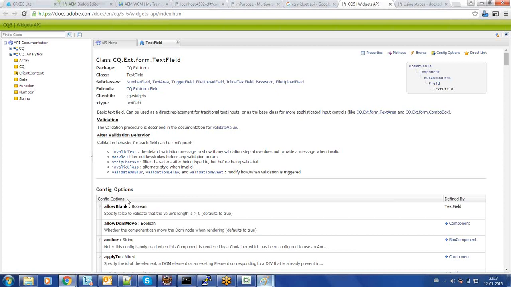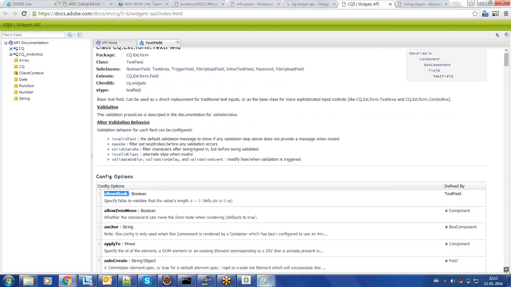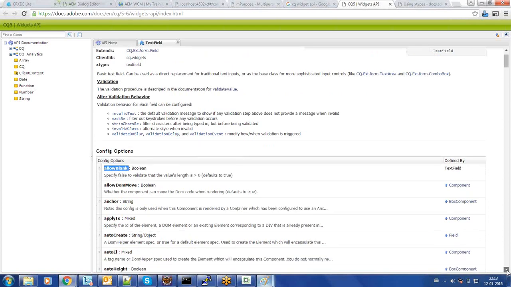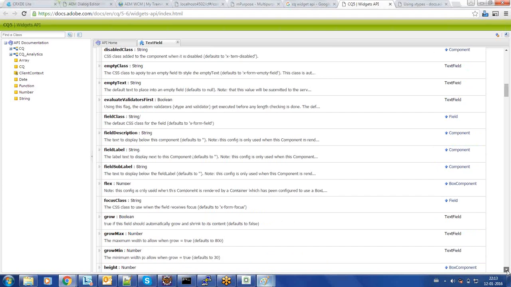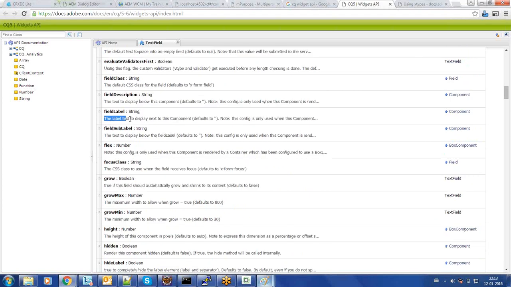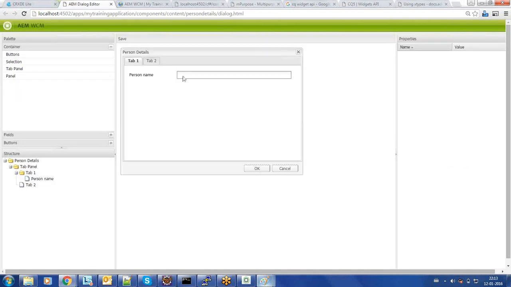Configuration options, these are all the configuration options. Allow blank means do you want the author to allow it as a blank? And field label, as I said, this is the field label, the label text to display next to the component, next to the widget component, next to this text widget. This is the one.